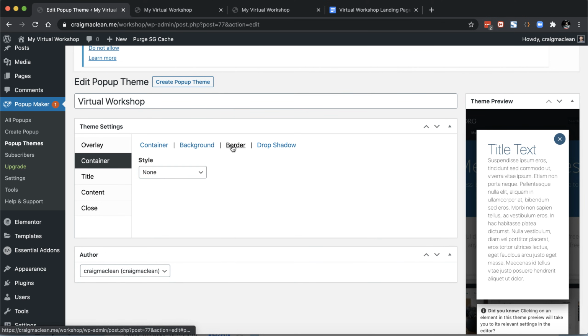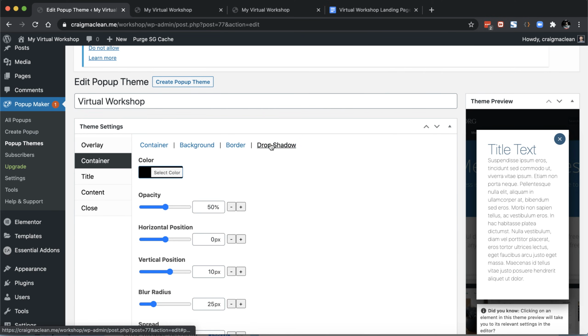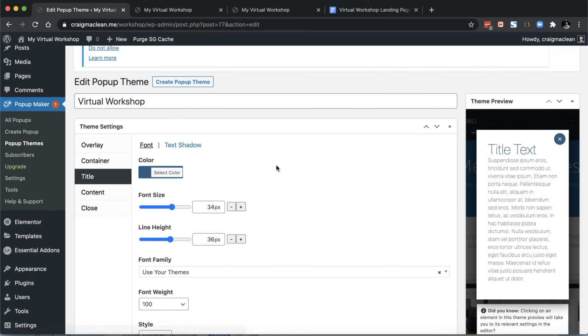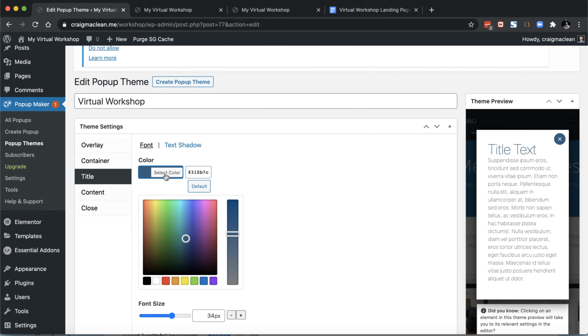Background is okay as is. The border, there is none. And drop shadow, I'm okay with how it's looking right now. With my title, I'm going to go ahead and adjust that title and I'll just make it black, or we can make it a dark gray.